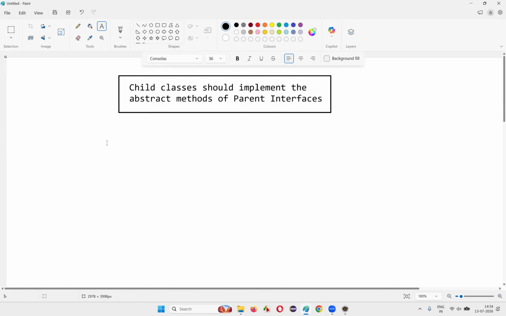In one of the previous sessions, I explained abstract classes. Abstract classes can contain both abstract methods and non-abstract methods, that is, general methods. Abstract methods will not have the method body, whereas general methods will have the body, the implementation.